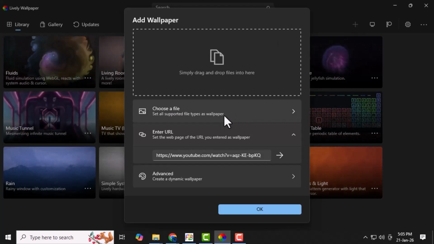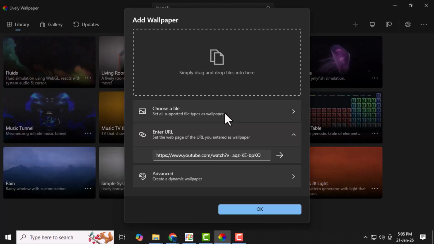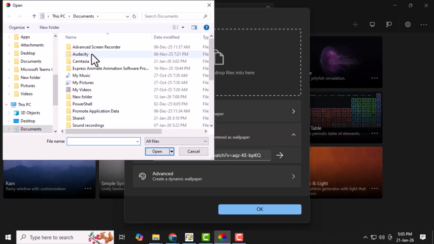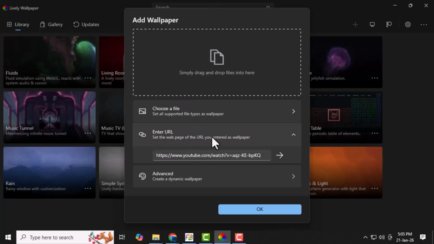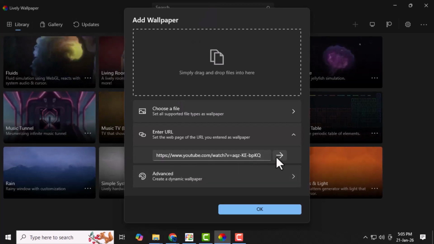Step 5. You can either browse for a video file on your computer, enter a YouTube URL, or click More Wallpapers to download from the Lively Wallpaper subreddit. This gives you tons of options for animated backgrounds.